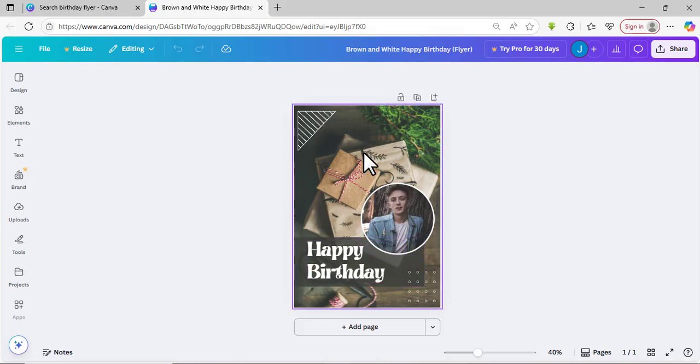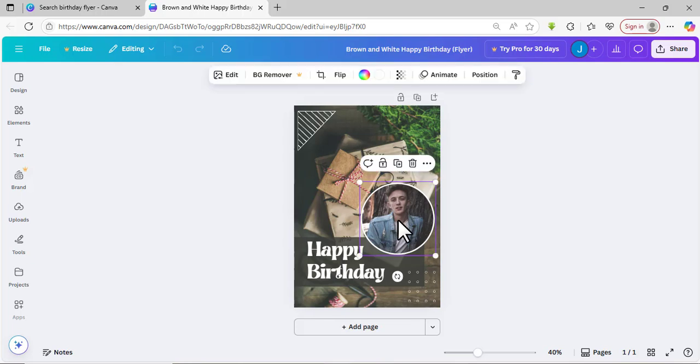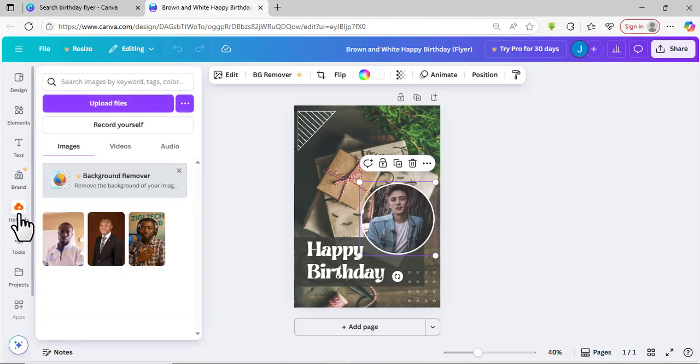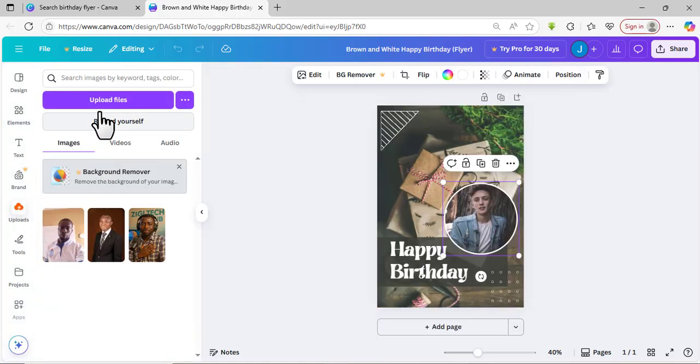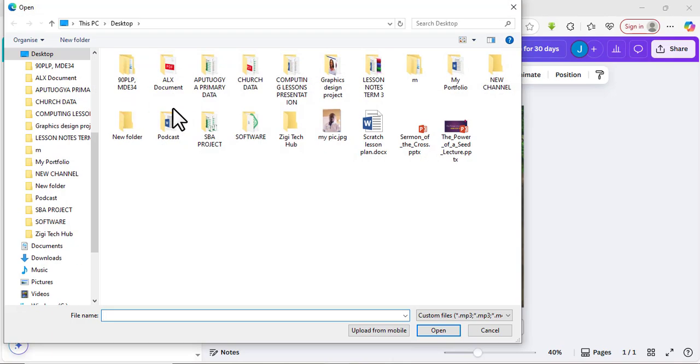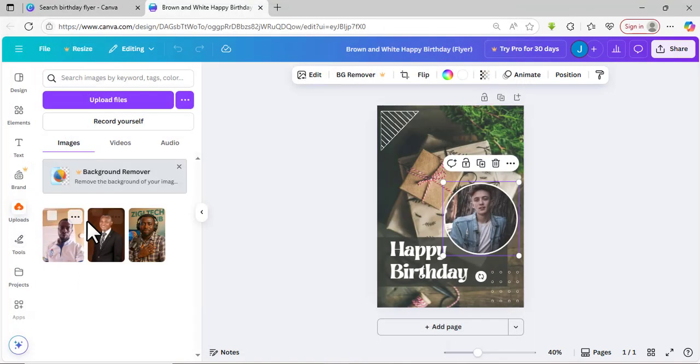Any feature that you want to edit here, just make sure you click on it. So let's say we want to change the picture here. Just select the picture here, then go to uploads, and click on upload files to upload the image that you want. Go to your system, select the image that you want to upload, and then click on open. That particular image will be uploaded here for you.